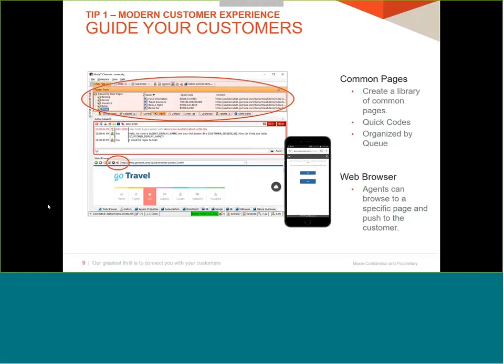Again, we've seen recent stats that said 44% of agents in a contact center are not being prompted to identify sales opportunities. And maybe they just don't have the right tools. So giving users access to common pages, giving them the ability to browse and surf for products online that they can push in chat is certainly pretty powerful.